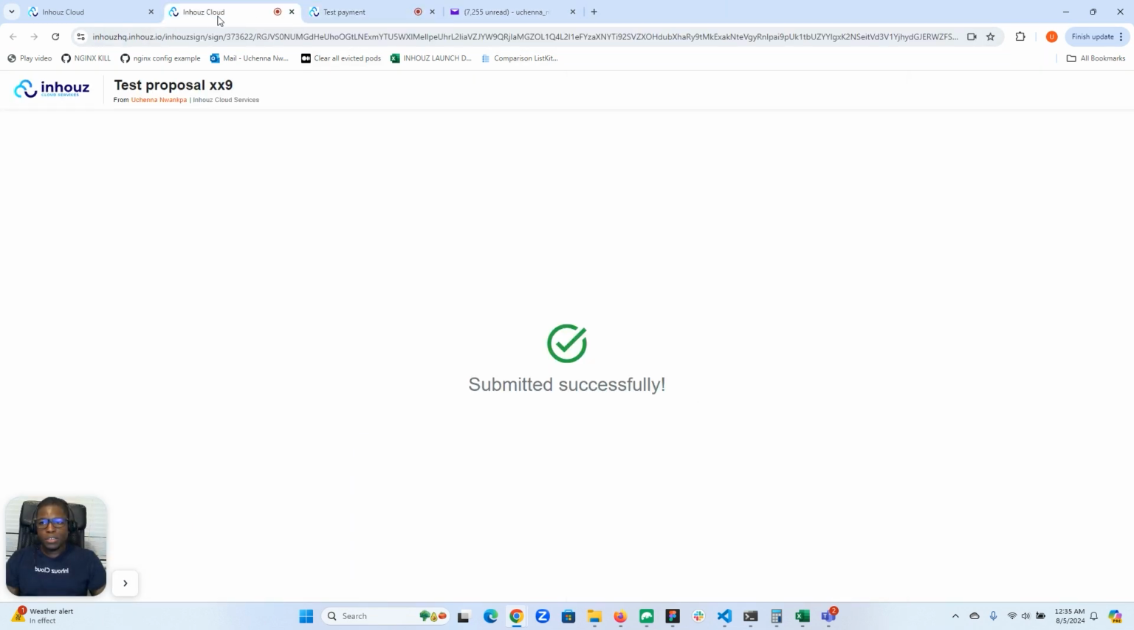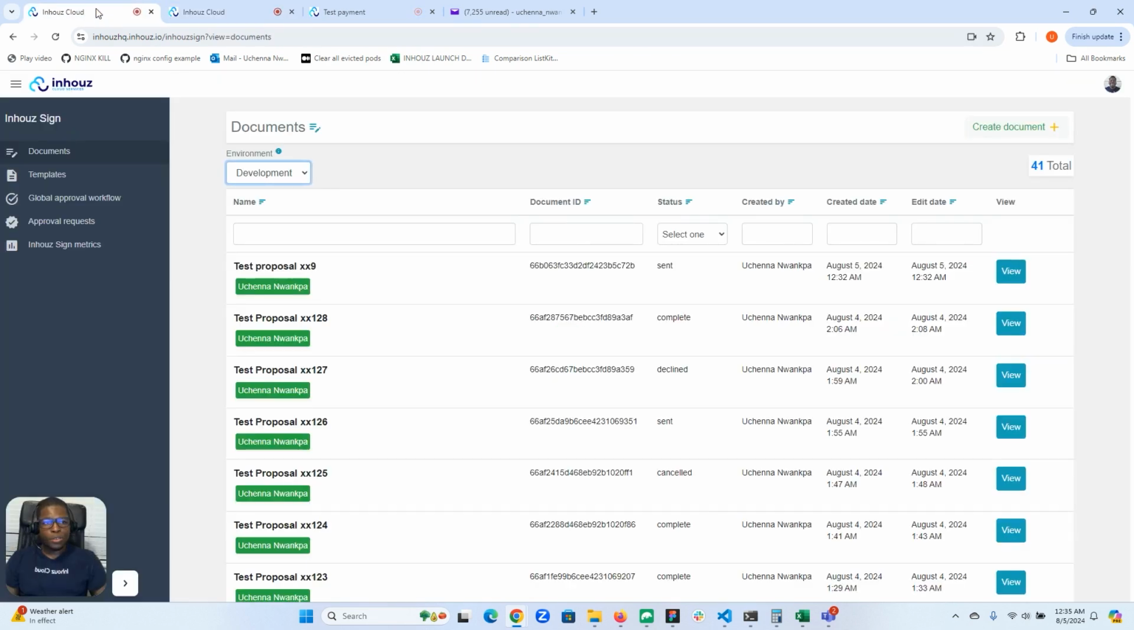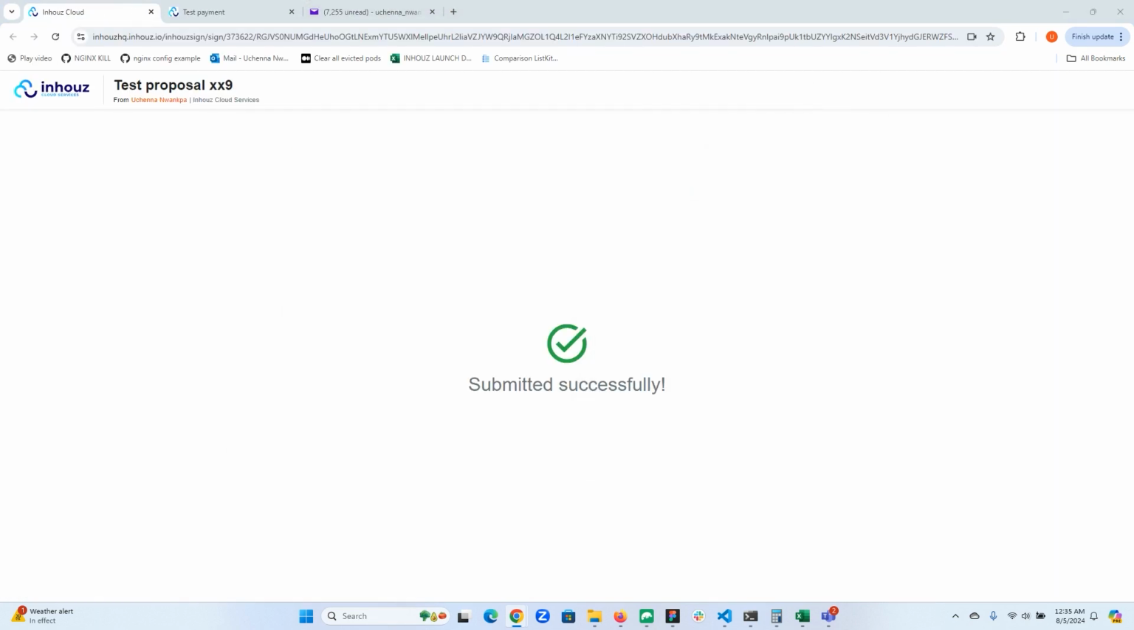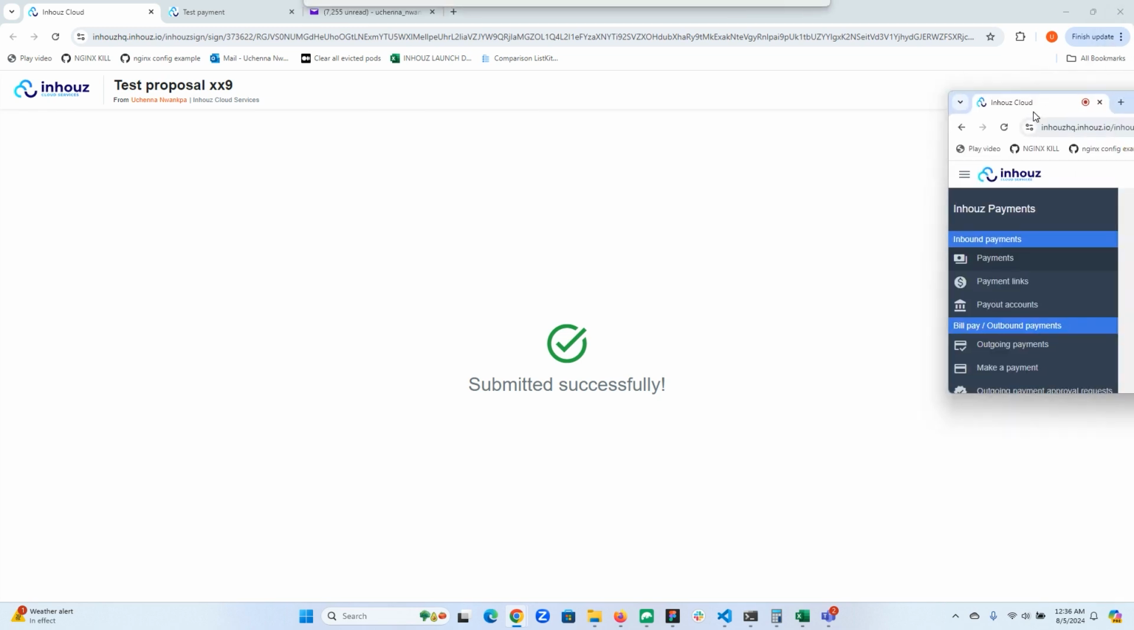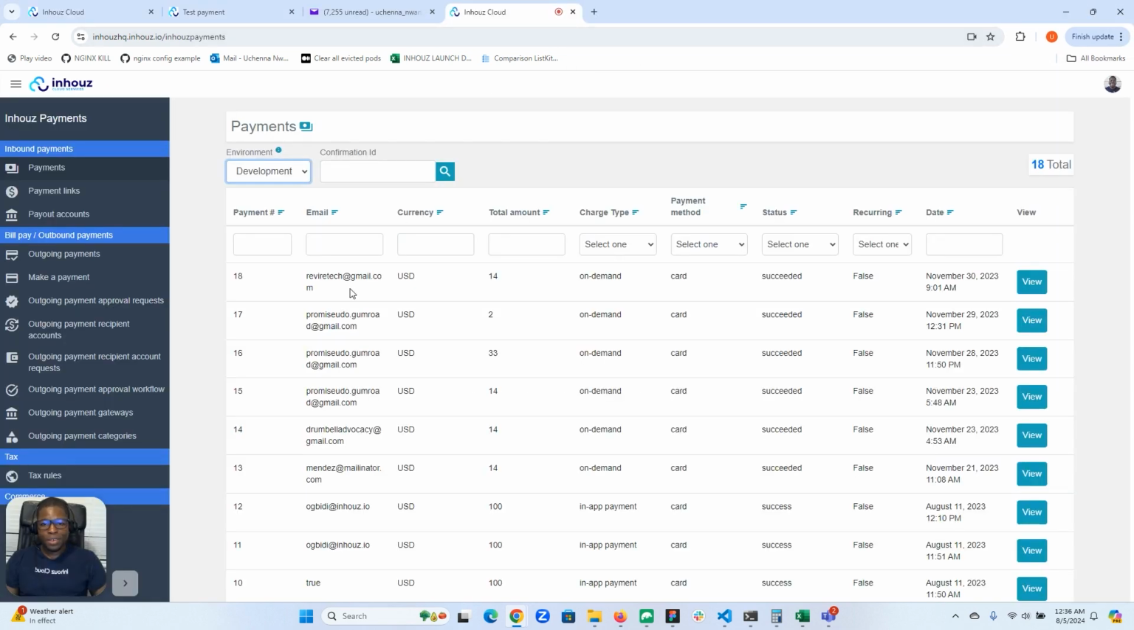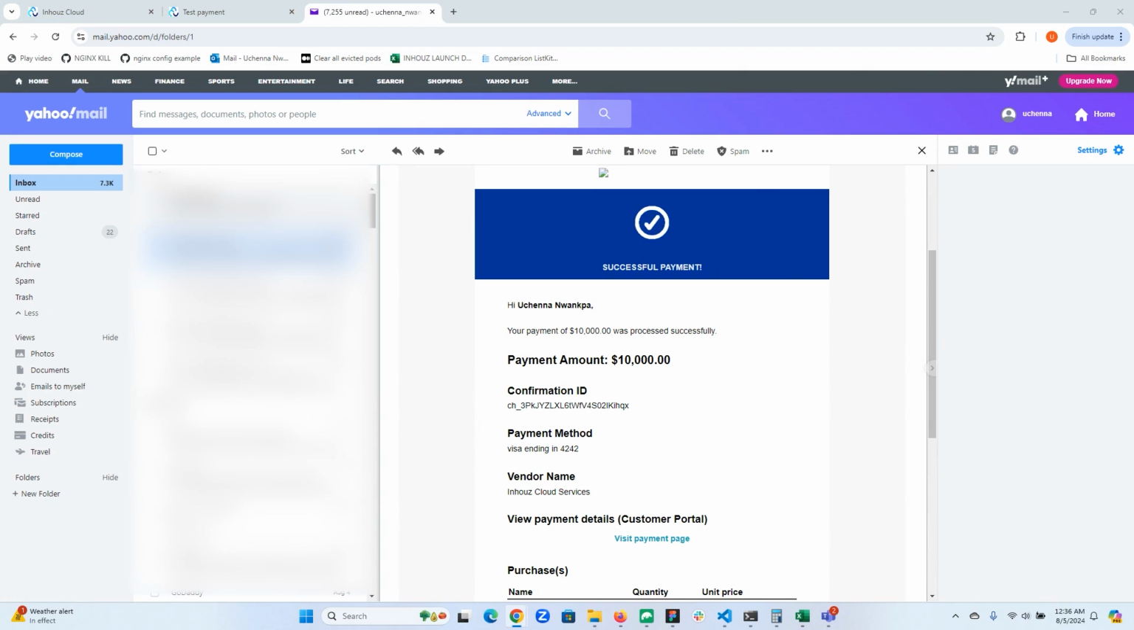So if I go into my Inhouz Cloud console, I'm just going to pull this out of view and just switch over to the Payments module. Switch to the development environment. Pull that back into view. Okay. You can see, let's see. Let me pull this back out.